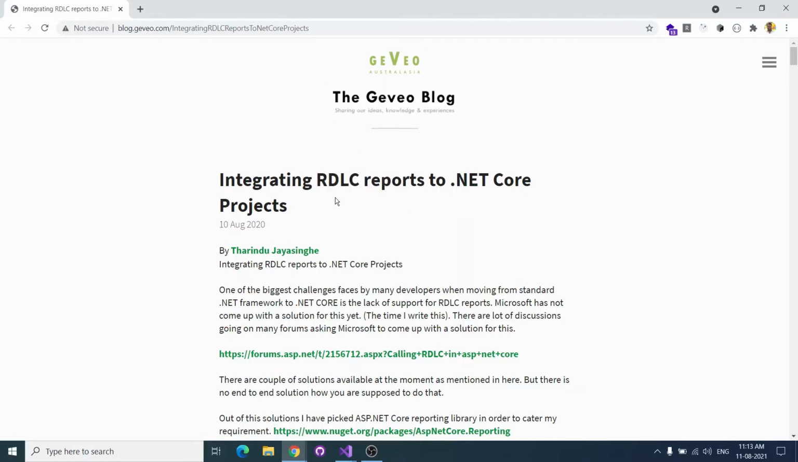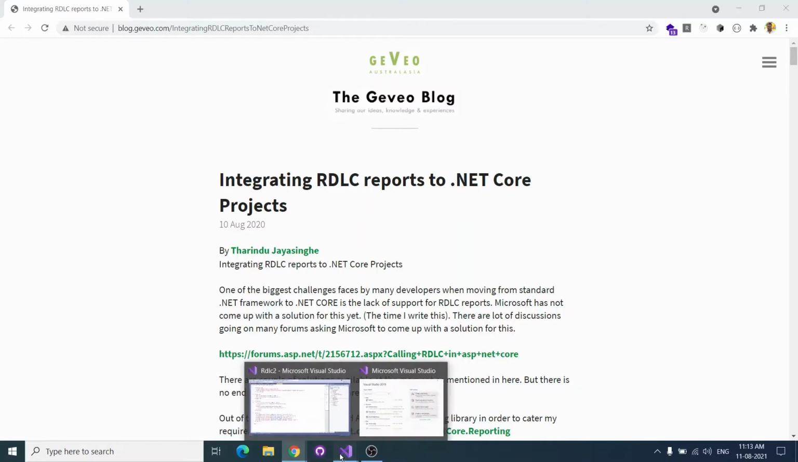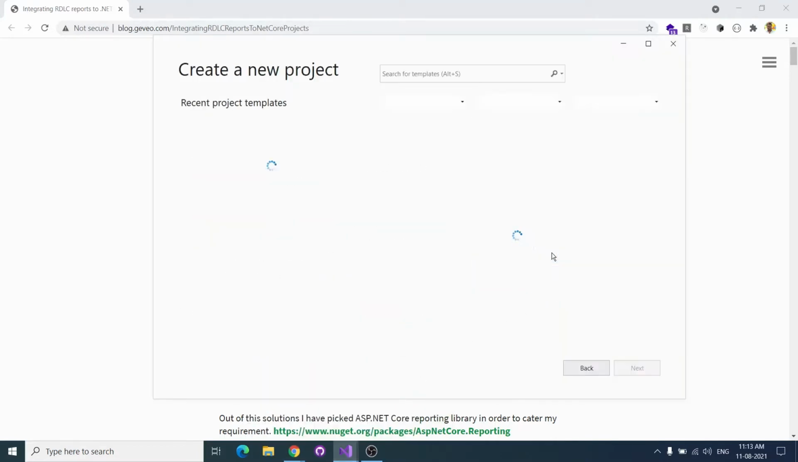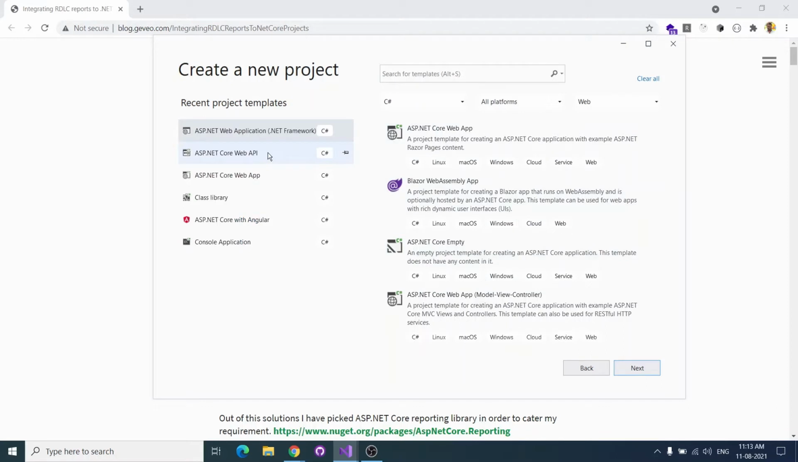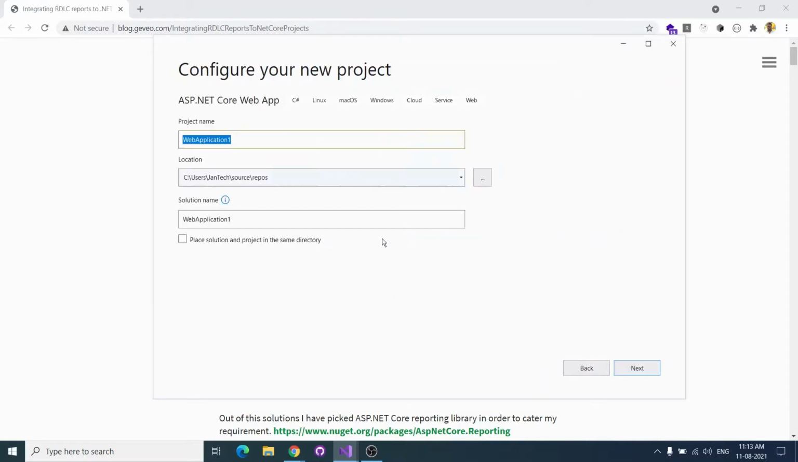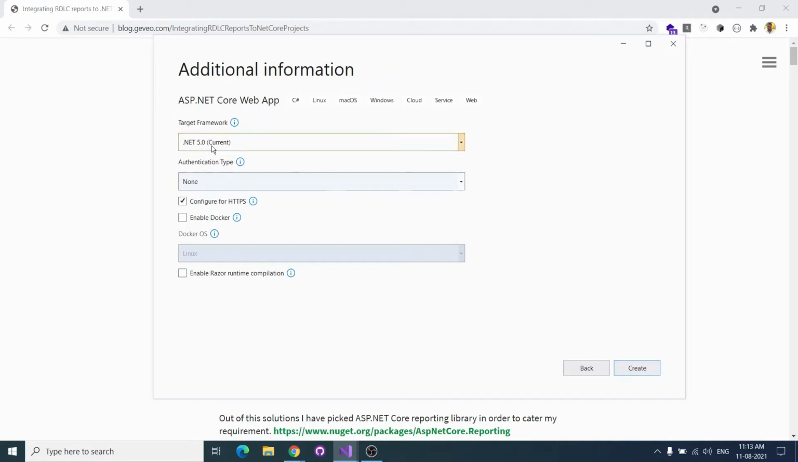Okay. So for that, first of all, I'm going to create a new Web API project, ASP.NET Core Web API project, right? As usual, RDSL Web API. Okay. Then it is going to be a .NET 5.0 web API.